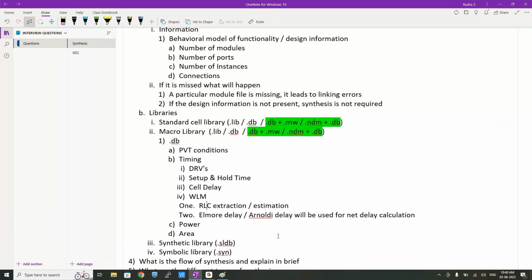And this is common. WLM is used for your parasitic extraction or parasitic estimation. And the next point is Elmore delay or Arnoldi delay is used for your net delay calculation, with the values extracted from the WLM.